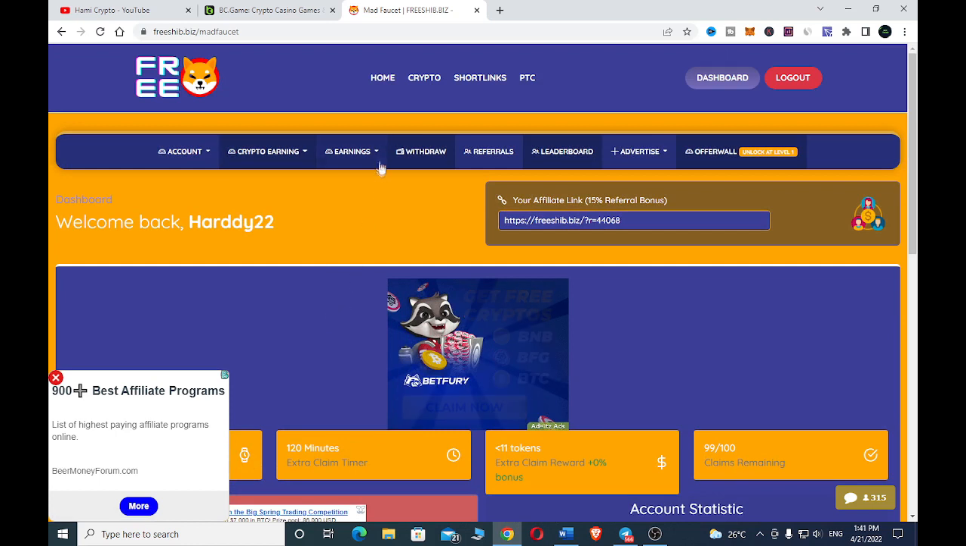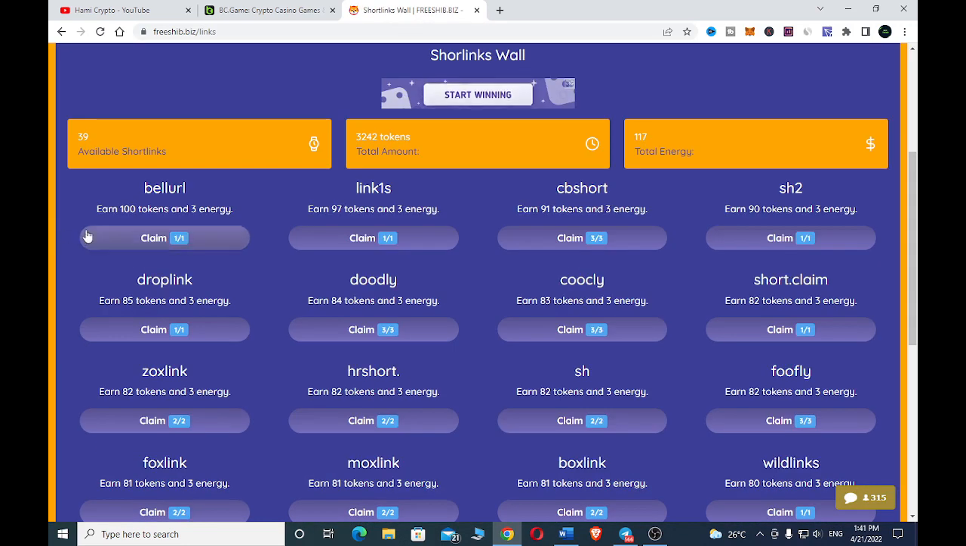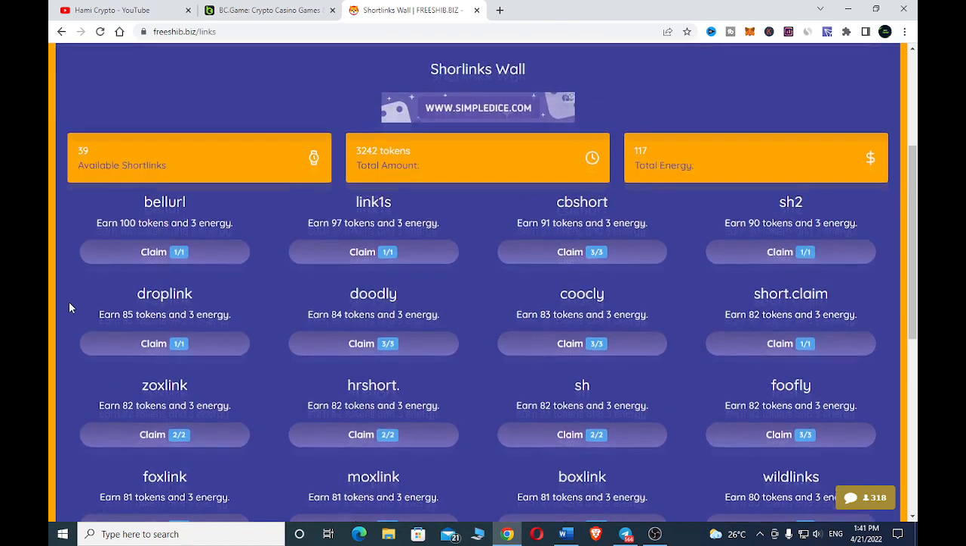Let's go through some of the other ways you can earn. Let's go to earning, then short links. You can earn through their short links. With their short links, you can earn 100 tokens and 3 energy. What you have to do is click on this, claim, then go through a few steps, and then you're able to earn with it. As simple as that.